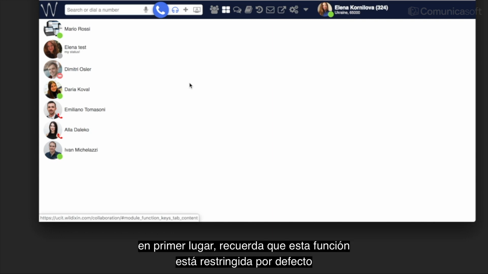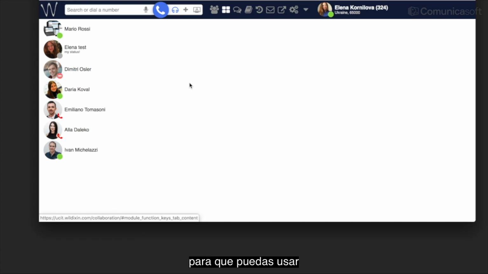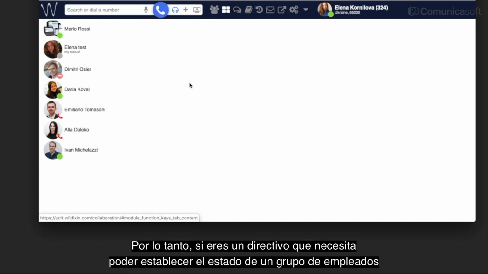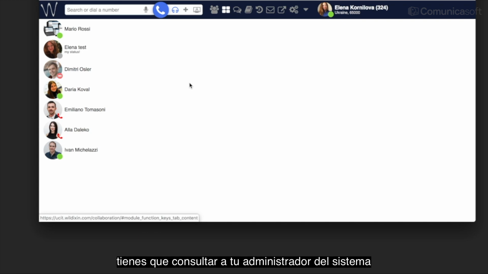First of all, please mind that this feature is restricted by default. To be able to use it, the permission to modify presence should be explicitly present in the ACL settings of your user. So if you are a manager who needs to be able to set the presence status of a group of employees, you need to check it with your system administrator.